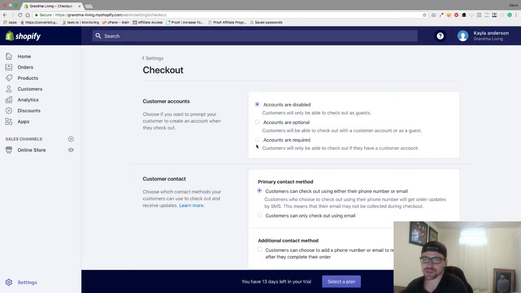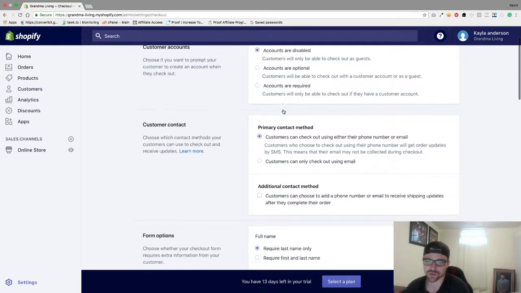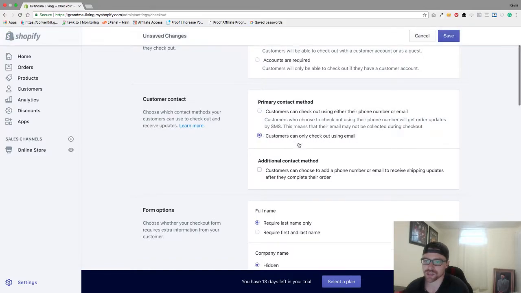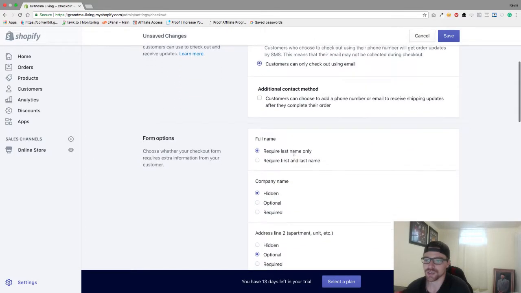So the first thing we want to make sure is that accounts are disabled. You can have it so that they have to have an account, but for the most part you want to have it so that anyone can see your store. So the next thing here is your customer can check out using their phone number or their email address. We want them just to check out with their email address so that we can capture as many emails as we can.